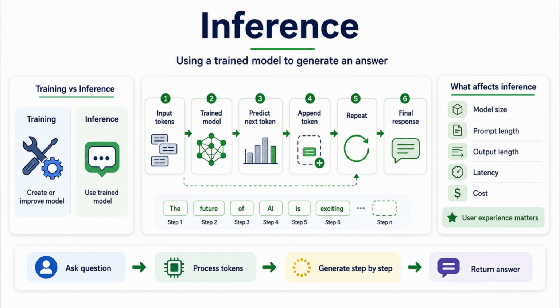In the same way, inference depends on many practical factors. Model size matters because a large model usually needs more compute. Prompt length matters because a longer prompt means more tokens to process. Output length also matters because longer answers require the model to generate more tokens step by step. So inference is not only about getting a good answer, it is also about speed, cost, latency, and user experience. This is why in real AI applications, architects and developers need to think carefully about model selection, prompt size, response length, and optimization techniques.